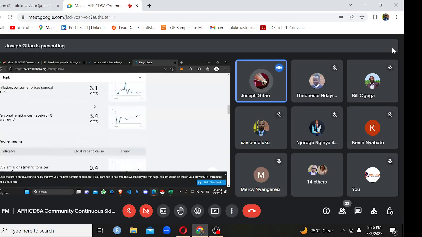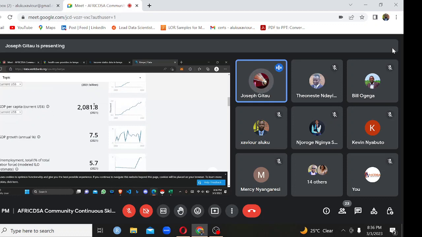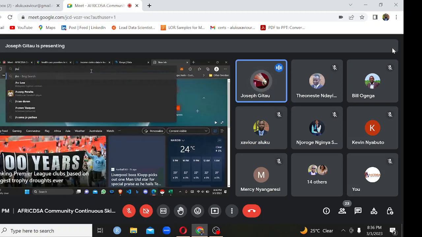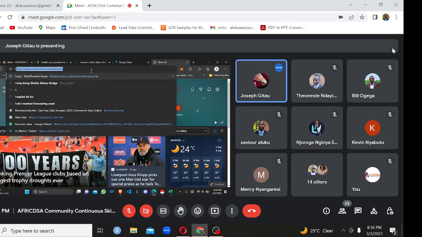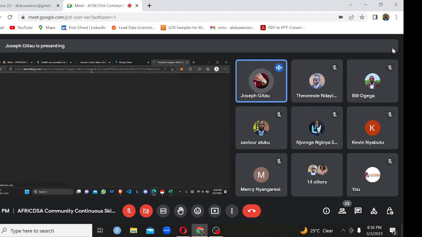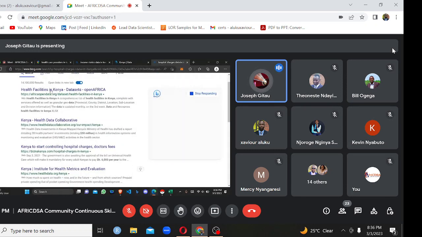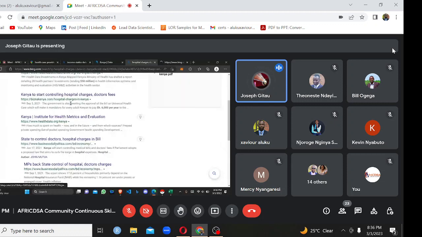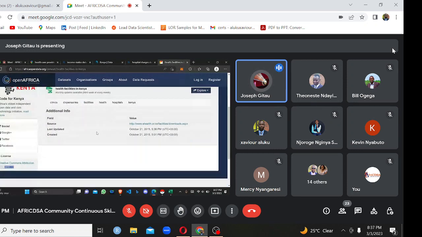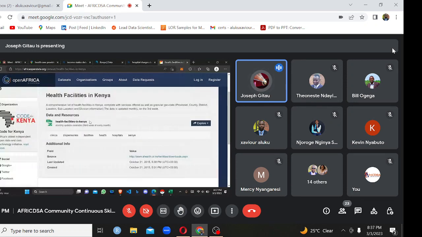Then, after these economic statistics, we can try to source hospital charges data in Kenya. So you can see we have things like this, health facilities in Kenya data sets. So we can try to look for different data sets online. Once we get the data, we can also try to see if it's authentic enough, if it's something we can use, or if it's something that we can't use.